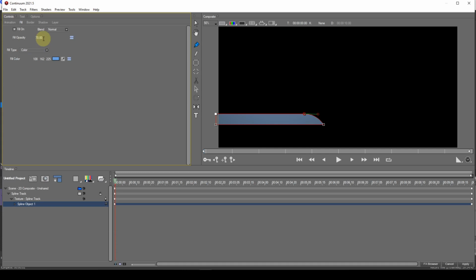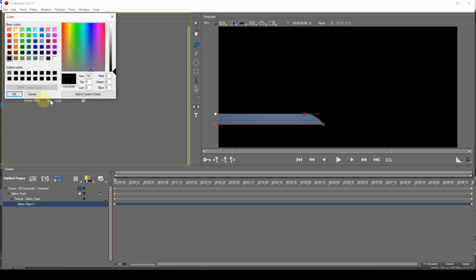One last thing, I like my background to have a white border, so I'll select the border tab and click on a border number checkbox. Now I'll change the colour to white.